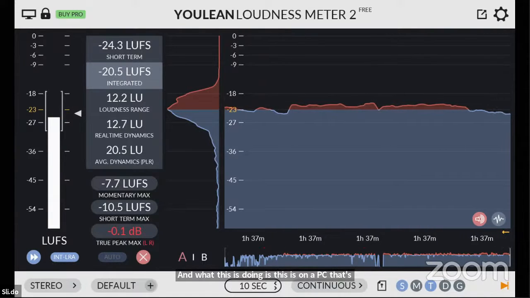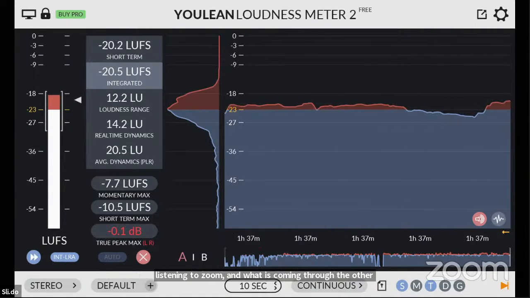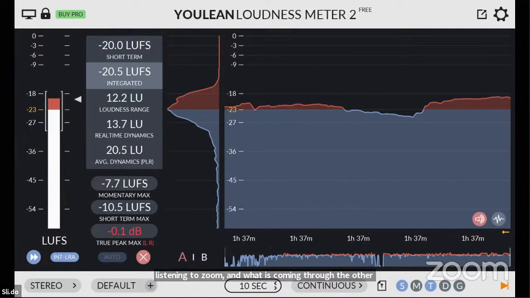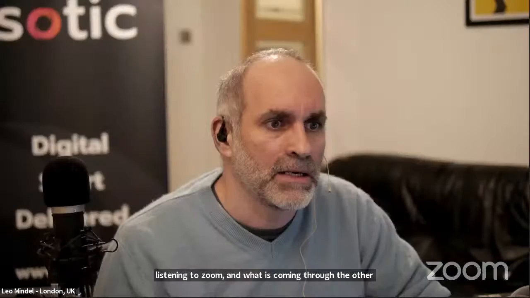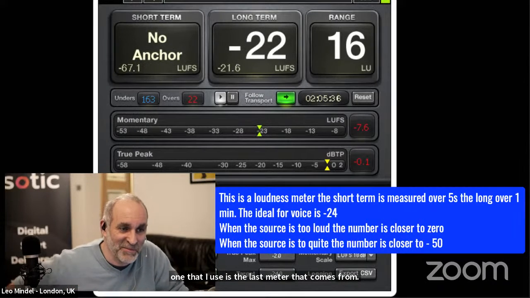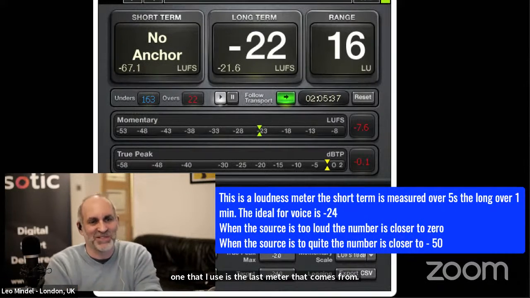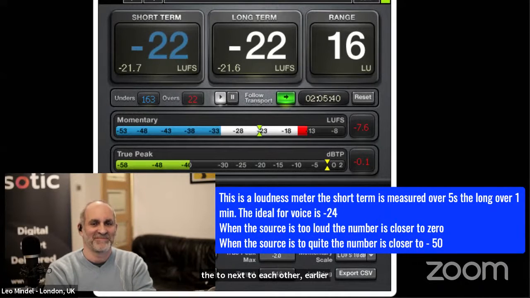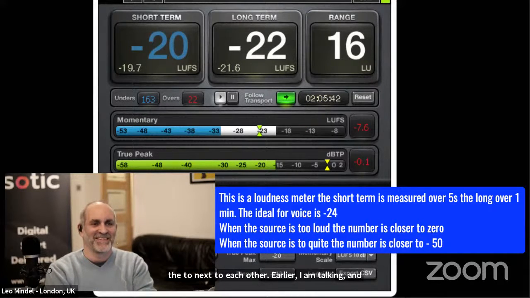And what this is doing is this is on a PC that's listening to Zoom and what is coming through. The other one that I use is the LUFS meter that comes from Waves, but on my PC it doesn't listen to me, so I need somebody else to talk so you can see the two next to each other. Hello, Leo. I am talking and I'm seeing numbers change. What's going on here?